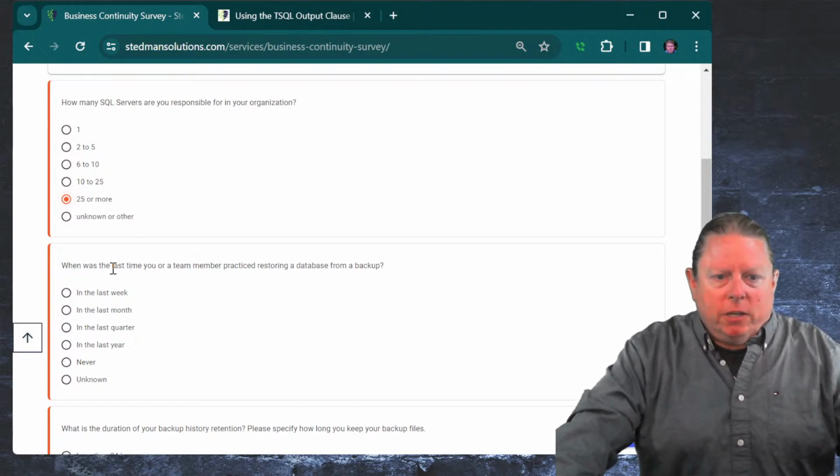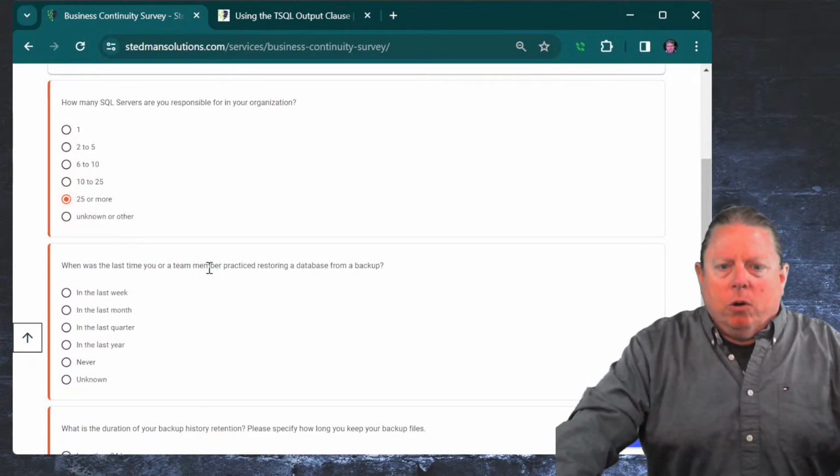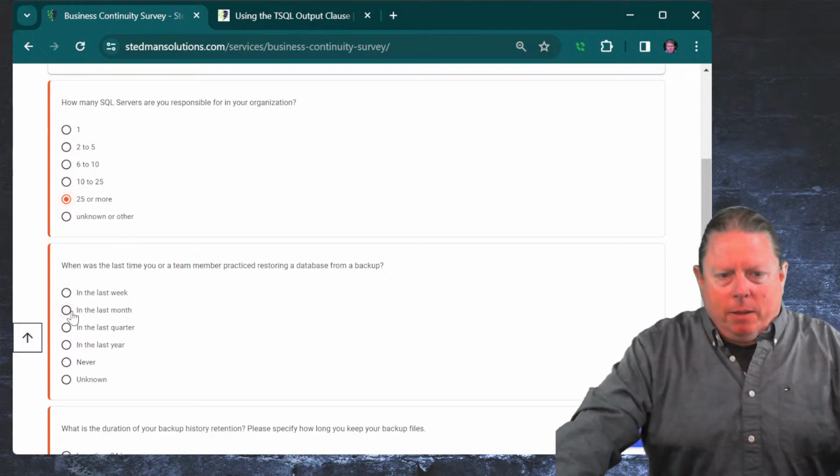Okay, so the next question is, when is the last time you or a team member practiced restoring a database from a backup? And I'm going to say in the last week, because I did that just the other day.